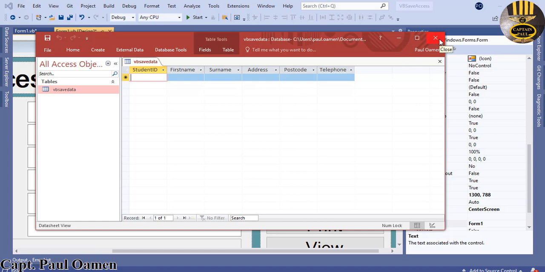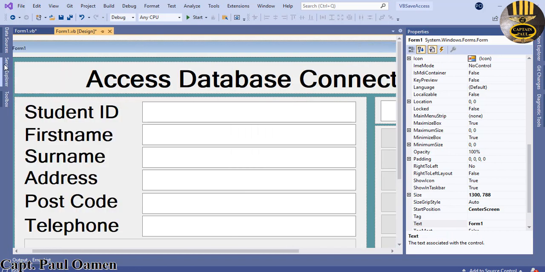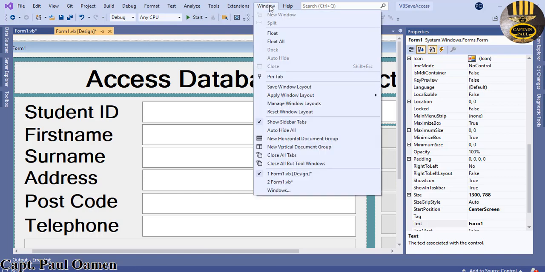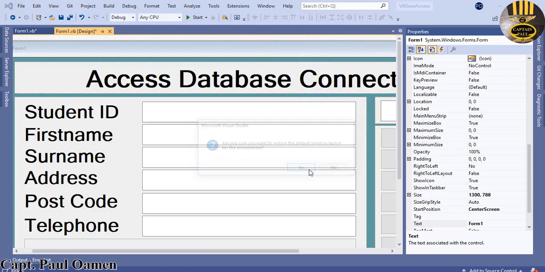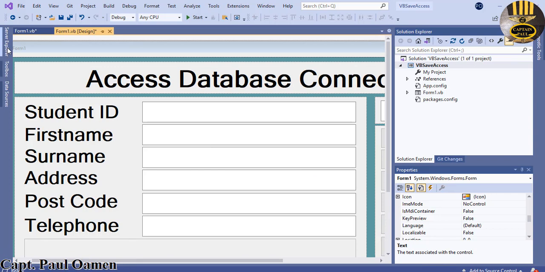So let's close it. I don't have any use for it right now. Let's go straight to the Server Explorer. If you don't have Server Explorer on your system, go to Windows and select Reset Window Layout, and then click on Yes. And that's the Server Explorer right there.